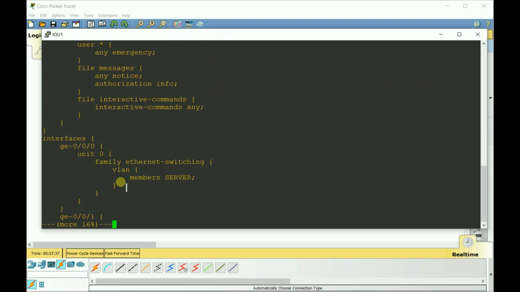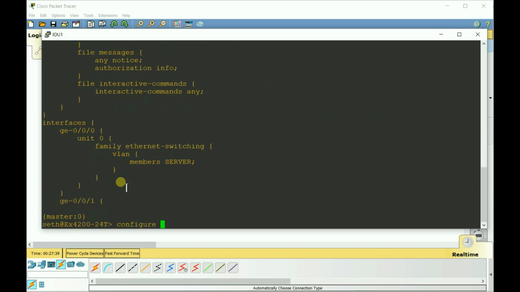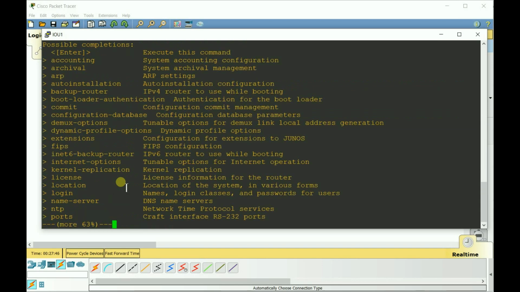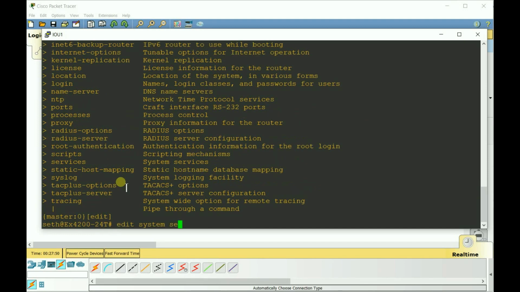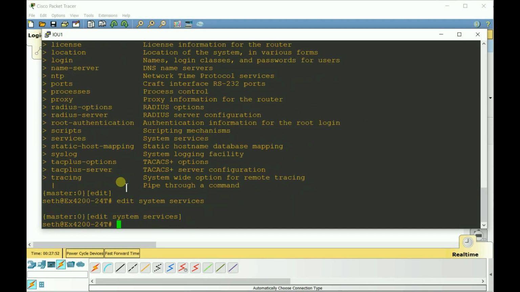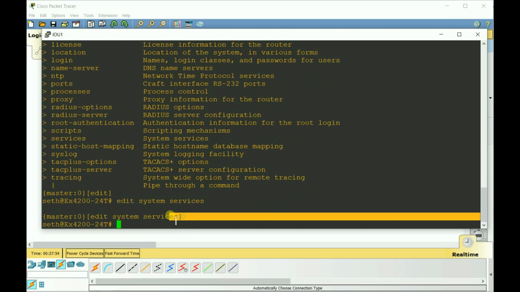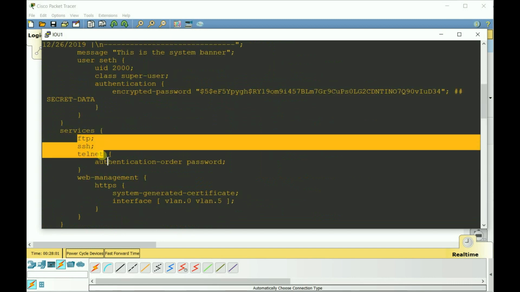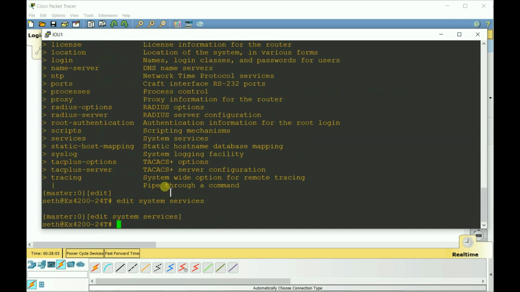So what I would do here is go into configuration mode, and I would say edit, and then system, hit question mark, and then services. Yeah, then I'd go into services. When I do edit system services, now I am under the services menu, which I had right here. So if I wanted to enable Telnet and SSH, that's what I would do.